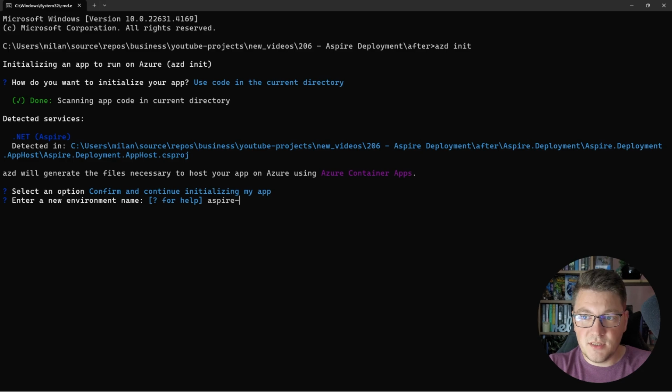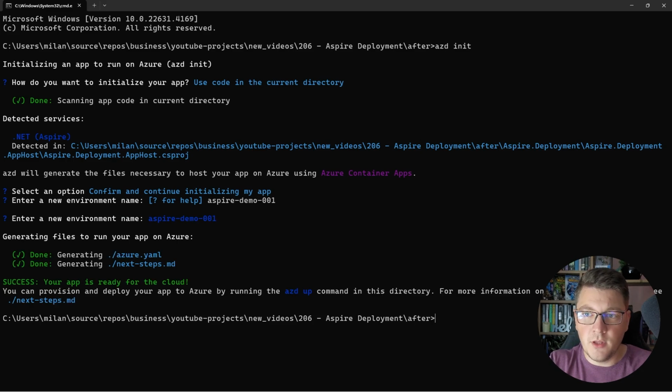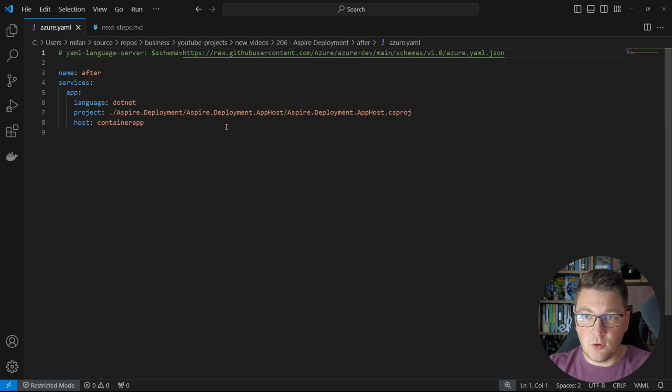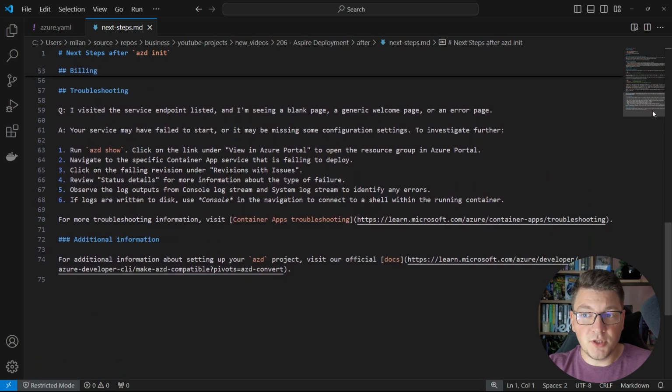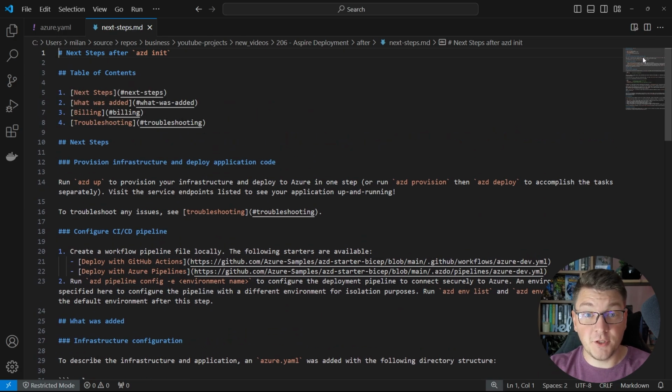So let's call this the Aspire Demo 001, for example, and I'm going to click enter, and then this is going to initialize two files in the root folder. The first file is Azure YAML, and then the next steps markdown document. If I open these up in VS Code, the Azure YAML just contains the path to your Aspire project, and the next steps markdown document contains some detailed instructions into how you can go about deploying this after initialization.